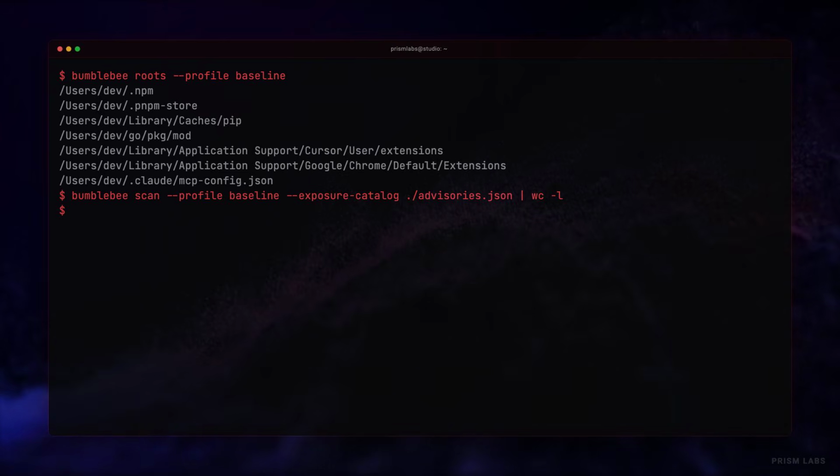If you have an advisory catalog file with known bad versions, most teams generate this from OSV, CISA known exploited, or their own internal feed. Pass --exposure-catalog, and any matches show up as finding records inline with the inventory. Pipe the whole thing into jq for a fast triage view, or straight into Splunk for the fleet-wide report.